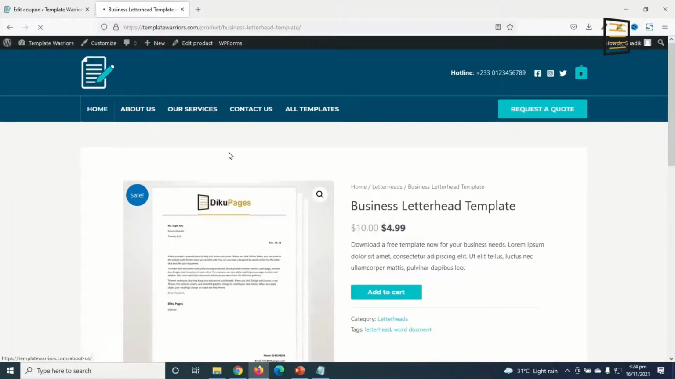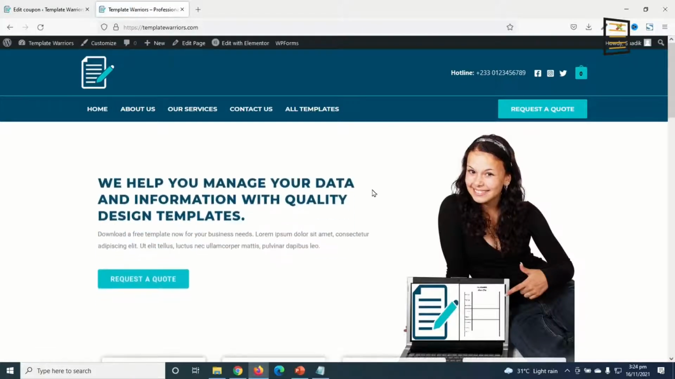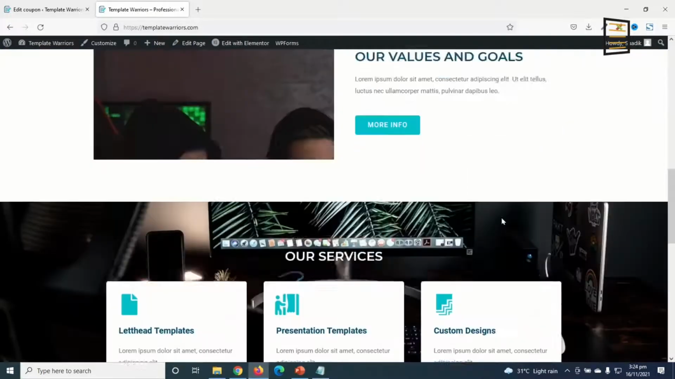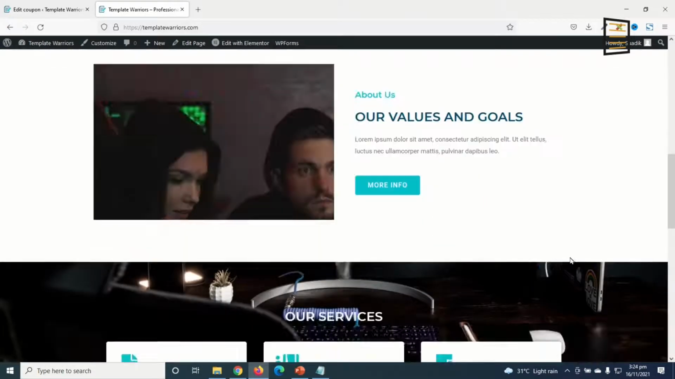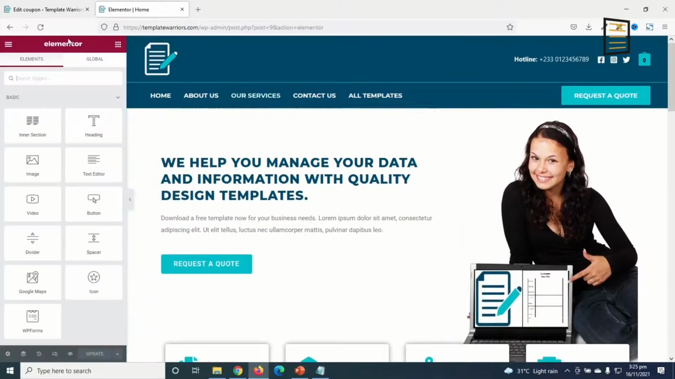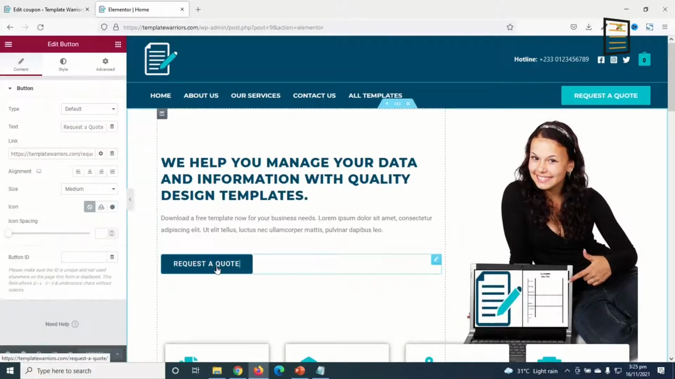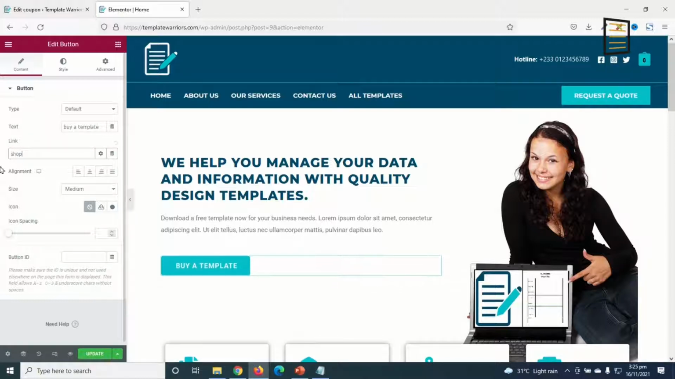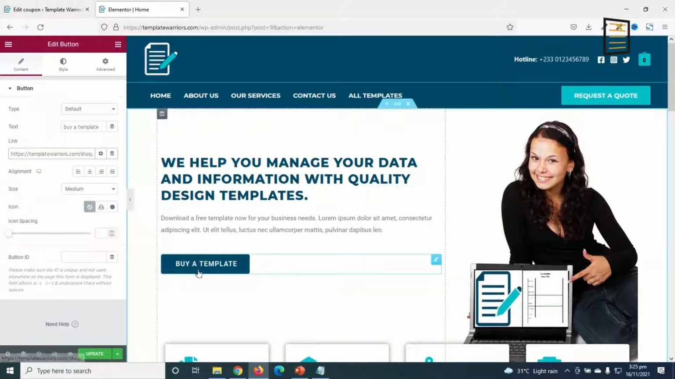Now I go to the home page. The next thing I'm going to do is customize my home page so that it will display some of my products. And I also go ahead and remove some of the sections I don't need anymore on the home page. So I click on edit with Elementor. The first thing I'll change is the button. I click on it. In the text, I change it to buy a template. And the link, I'll link it to the shop page. So I'll remove this and I type in shop. It will give me the best match. I click on it to insert the link. So if users click on buy a template now, it will take them to all templates.